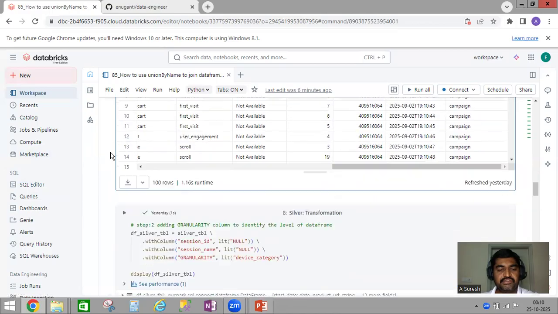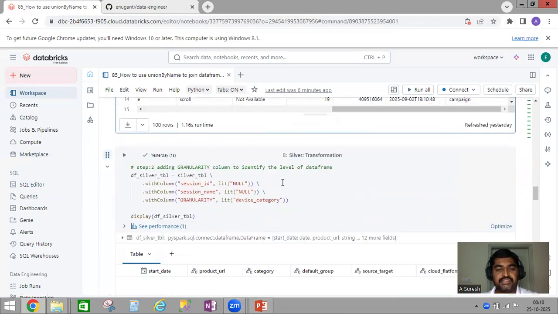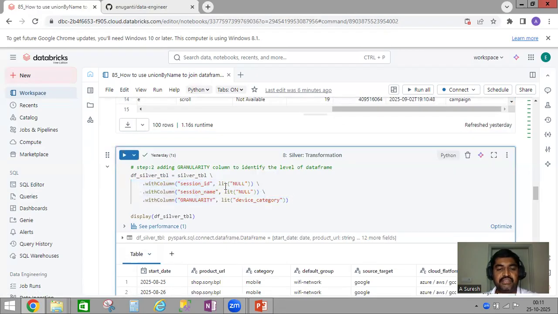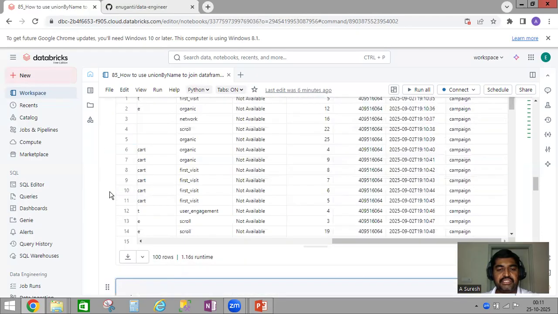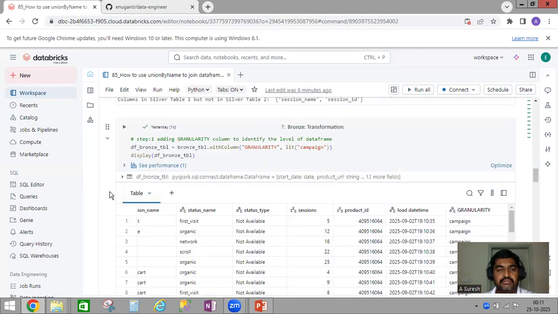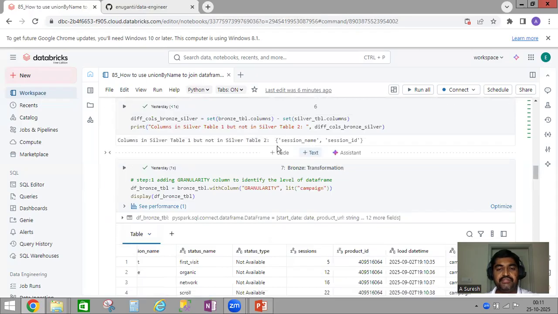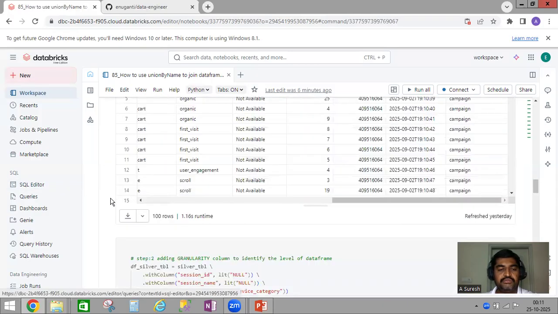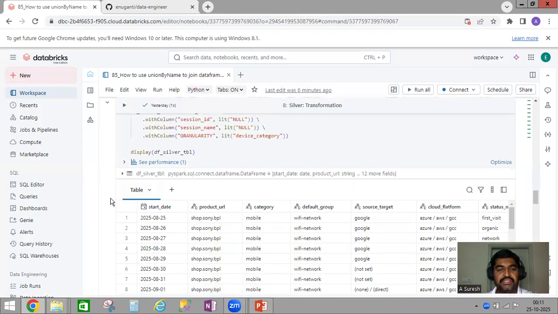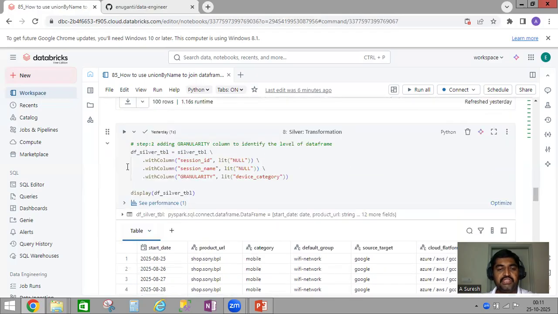Next, for the second data frame, I'm adding three columns. Two of them are session ID and session name, which we found are the two columns not available in df2. Those two columns I'm filling with null values.